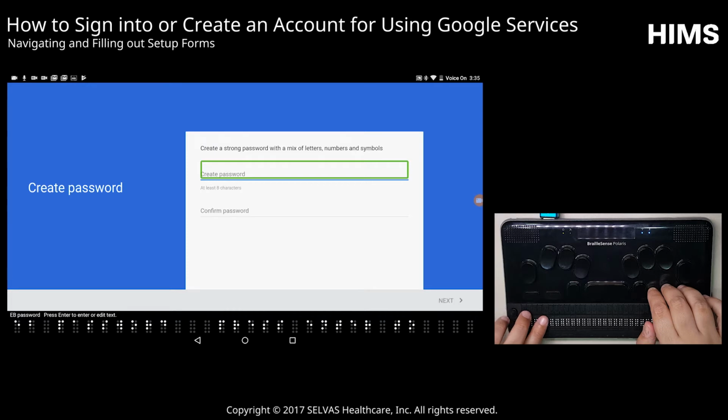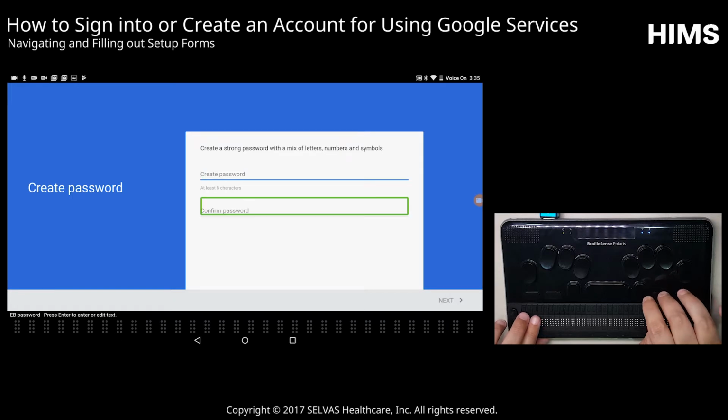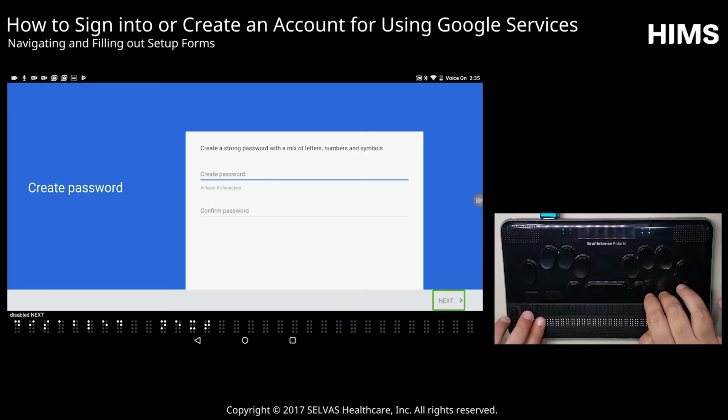Edit box, password. Press Enter to enter or edit text. Okay, and it wants a password. Again, I'm going to tab through the form. Edit box, password. So it wants that twice. It likes to verify. Next. Okay, so I'm going to Shift Tab back again.